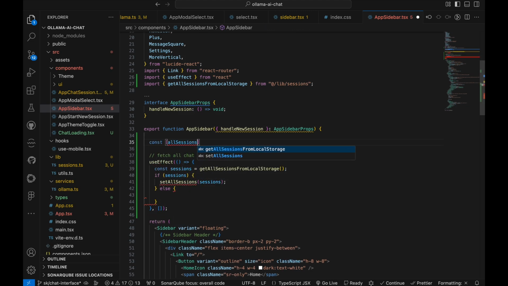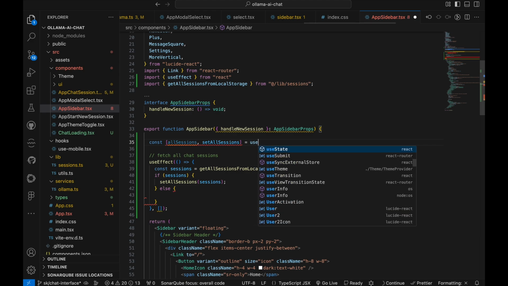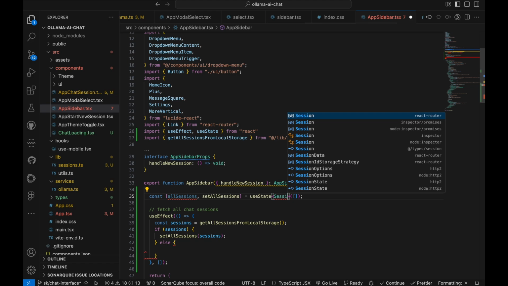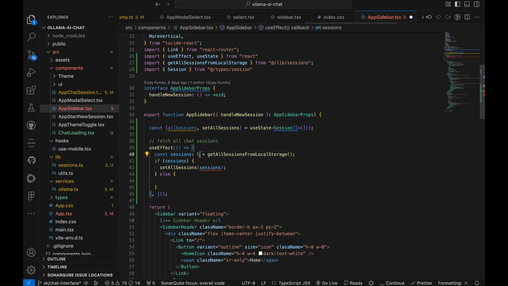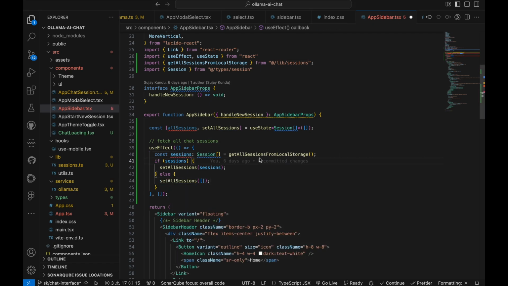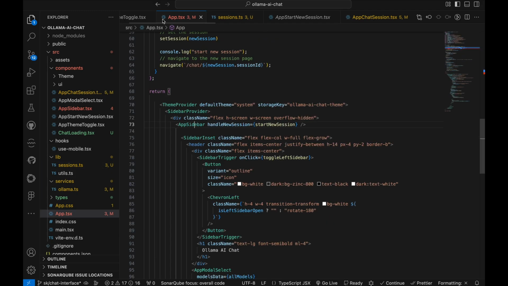So we need to create the sessions here, all sessions, a new state, empty array. This will be a session array. Let's import session type and session array. So for sessions, we will use session array and set all sessions as empty. We need to set this as session array as well. So it returns session.